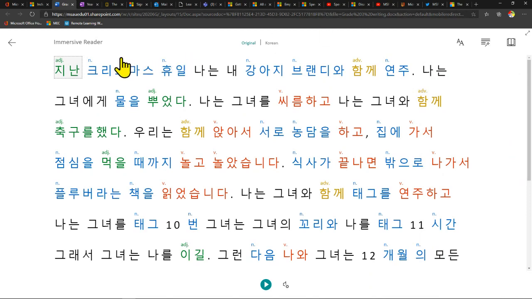It's actually taken that text, it's translated it into Korean, and it's even found the parts of speech for him. All right, so he can look at that and he can read that. But look what I'm going to show you down here. Click on the play. Look what happens.